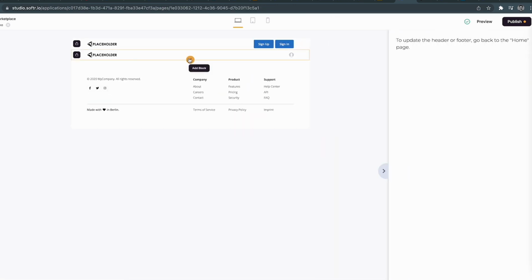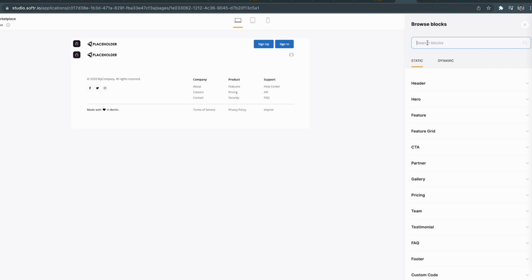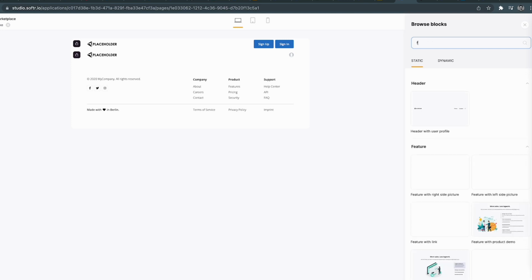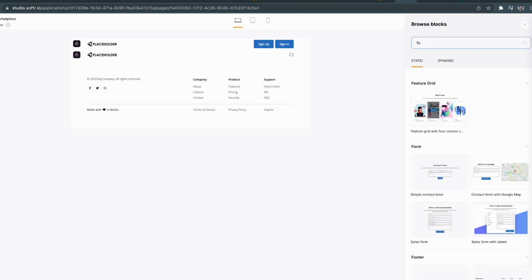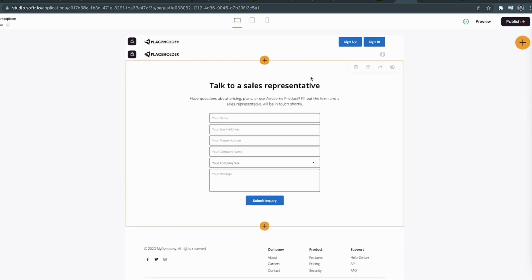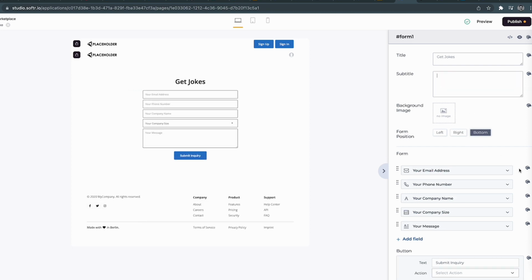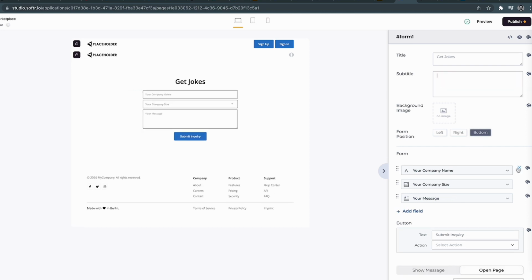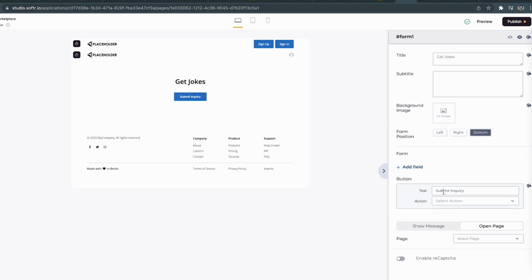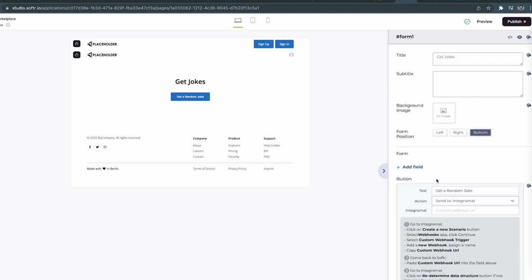I'm going to add a form. Remember how we added a form, captured the details of the form on the front end and sent it to Integromat in the first day. Similarly, we're going to do the same thing. I'm going to search for a form, add a form, and here I'm going to say get jokes. Okay, and here I'm going to remove all of these texts. Okay, and simply I'm going to say get a random joke, and I'm going to send it to Integromat.